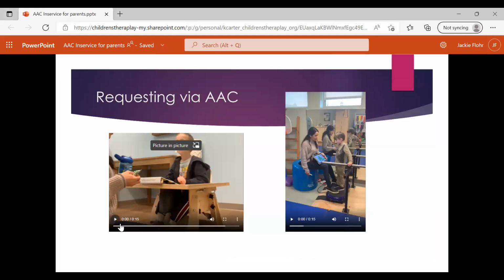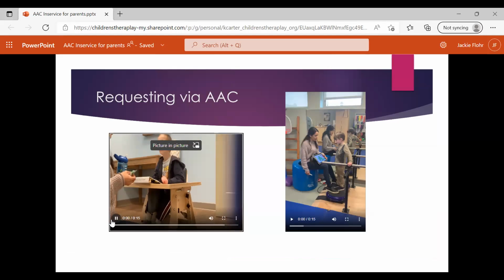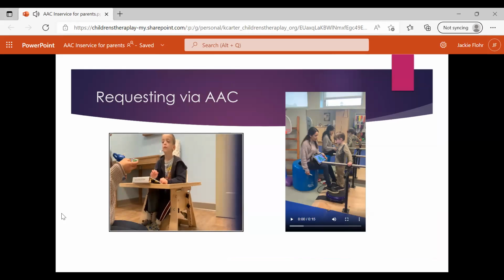And then these are different videos for requesting. So this one here, you can't quite see it, but there are icons. So there's eating and drinking. And then, so yeah, you can go ahead and eat.